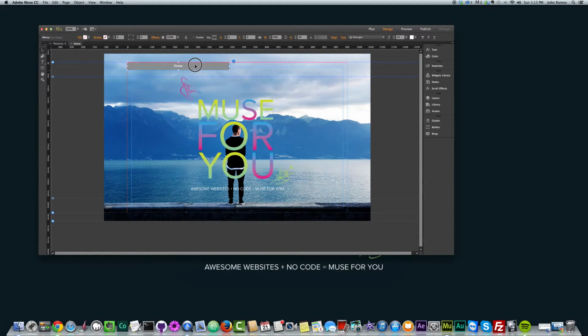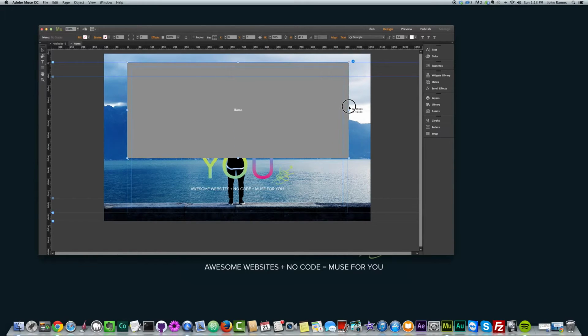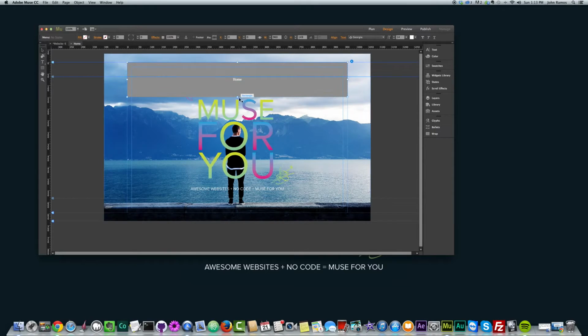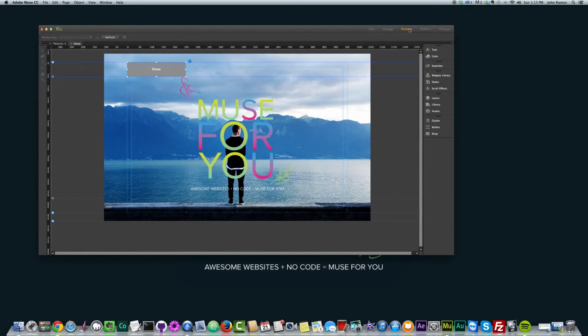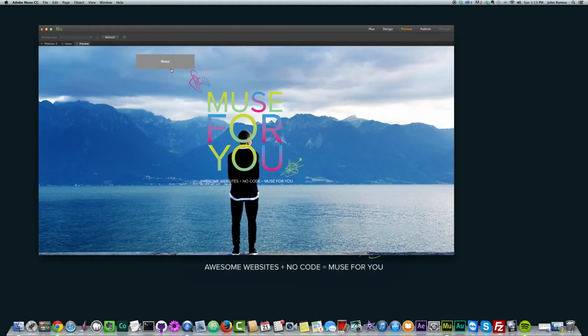I place it up there, and what's great is you can resize the menu button. You can make it huge or you can make it smaller. You just click and drag from the left and the right, and you can resize the menu button. If we preview by clicking preview here in Adobe Muse, we can see it just takes you to the home page.